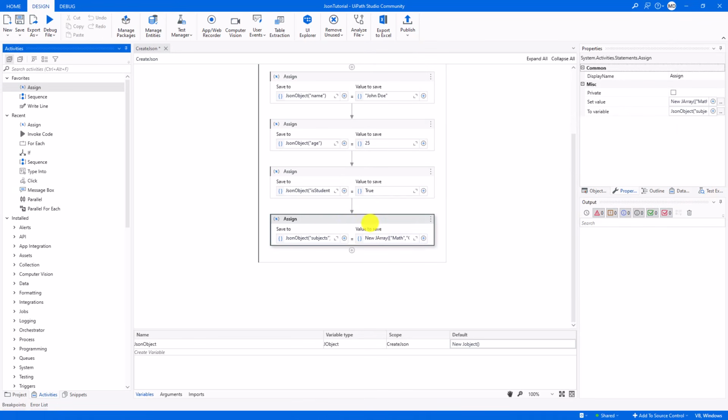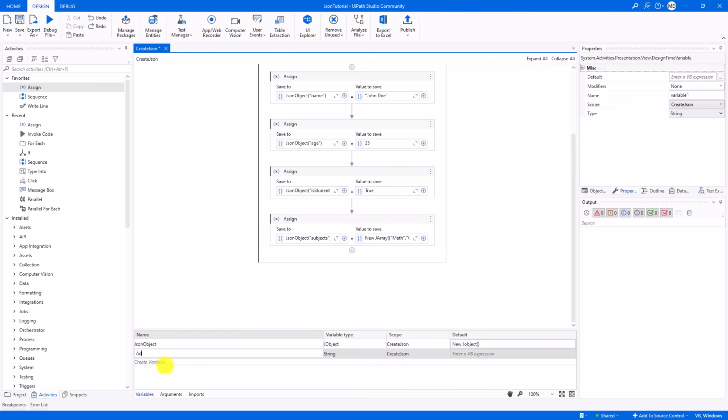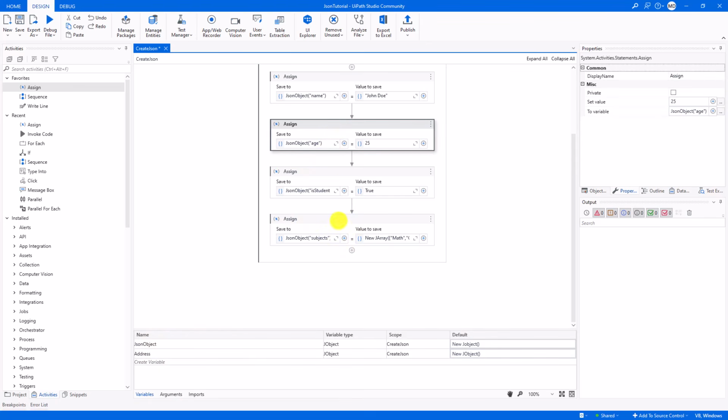Let's now see how to add an object to this JSON object. For example, the object address, which contains three properties, street, city and zip. First, I will create another variable of type JObject and set the default value, as I did for the first variable. I will use this JObject variable to add the properties and values I need. Later, I will add this variable to the main JObject variable, which contains all other properties and values.